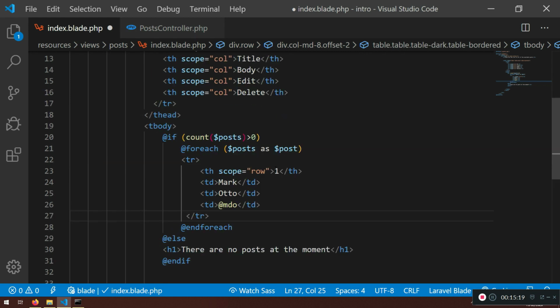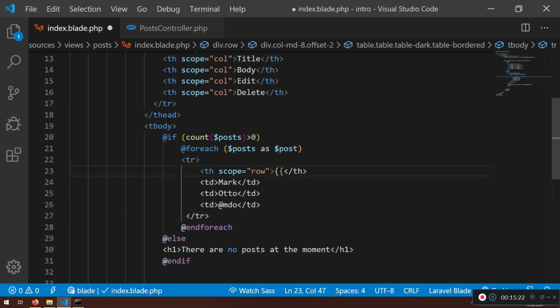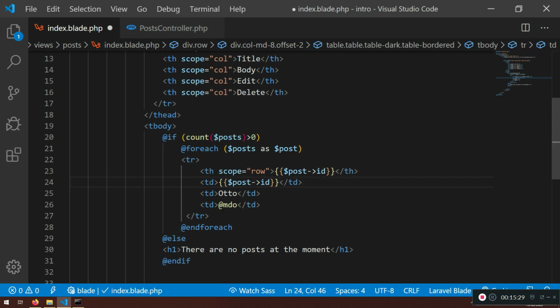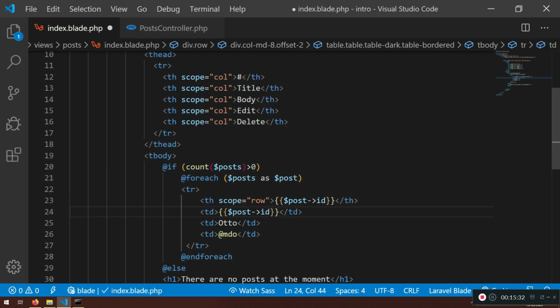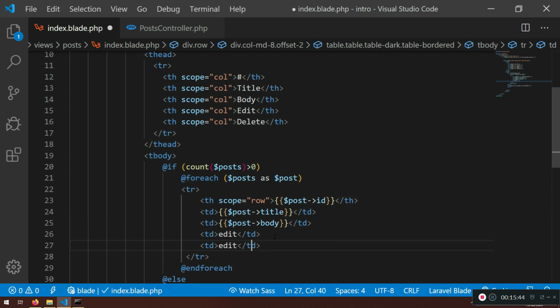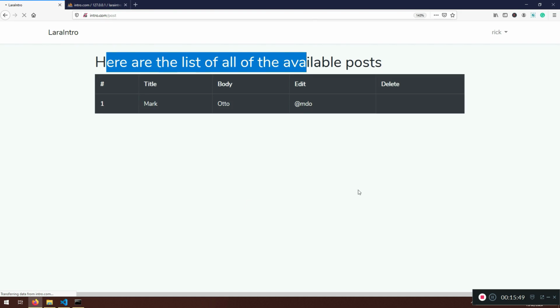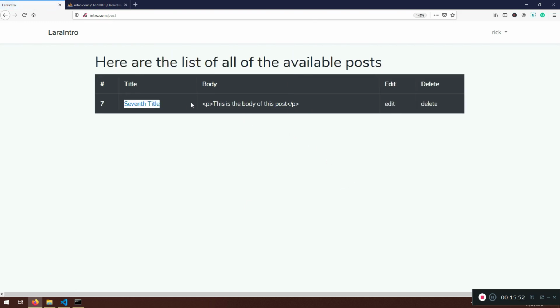So here, the first one, we can access the post ID like this. Now I'm just gonna copy that one, I'm gonna put it here. The second one is the title, right? Title, and the third one is the body. And here we will say just edit, and the other one will be just a link, delete, because we don't have anything here. I don't want them to be empty. Now if I refresh, here it is. I have the title, I have the body, and they are just like that.